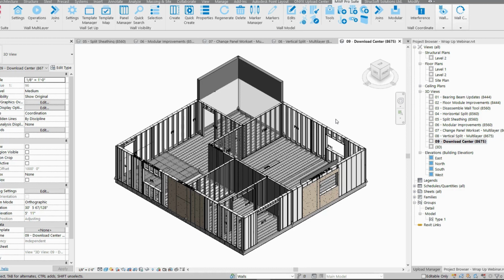So that's the download center. So we've covered bearing beam updates, floor module improvements, disassemble wall tool, horizontal split, split sheathing, modular improvements, change panel workset, vertical split, and the download center. These are only a number of changes that were made throughout 2023. There are many more which I haven't gone through today, but they are available in our webinars and tech tips which we've produced throughout the year.